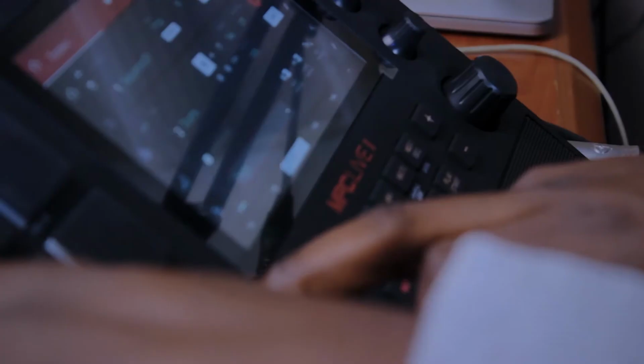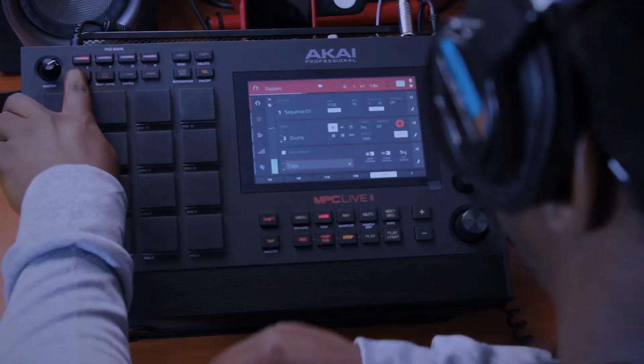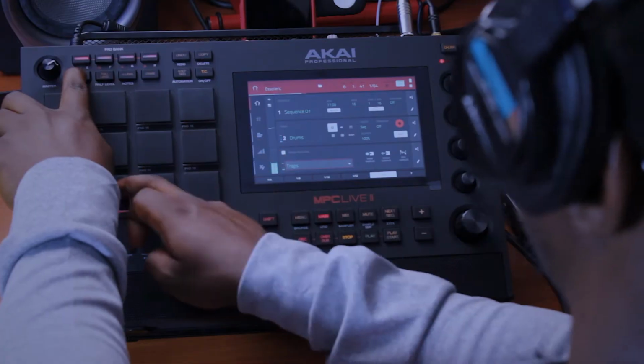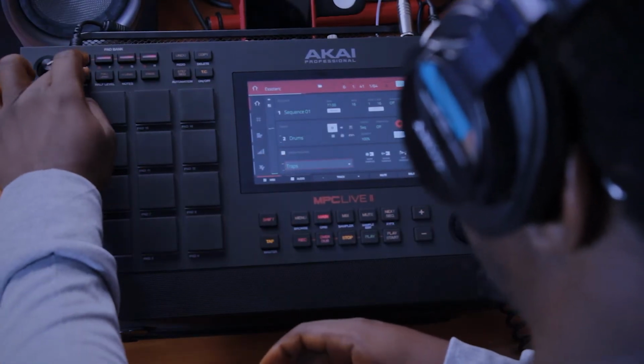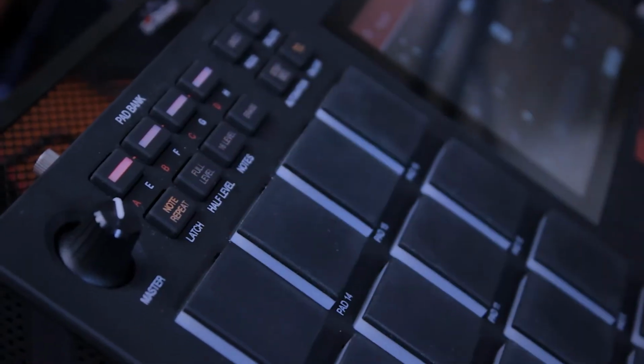That's basically it. And so anytime you press note repeat and you press a pad, can you hear that? Exactly. So that's basically what it gives you. But then I don't have to press and hold it. I can just press shift and hold the note repeat. Now it's already automatically enabled.